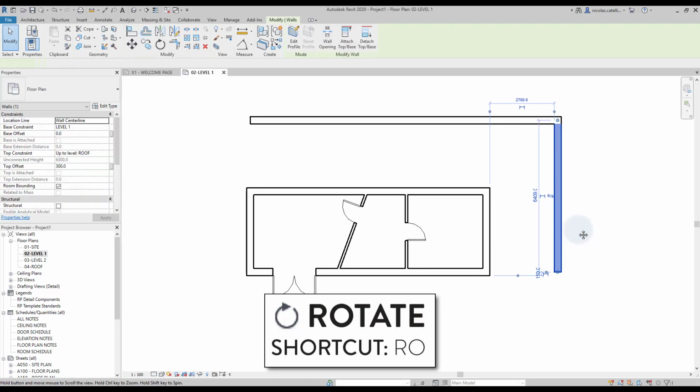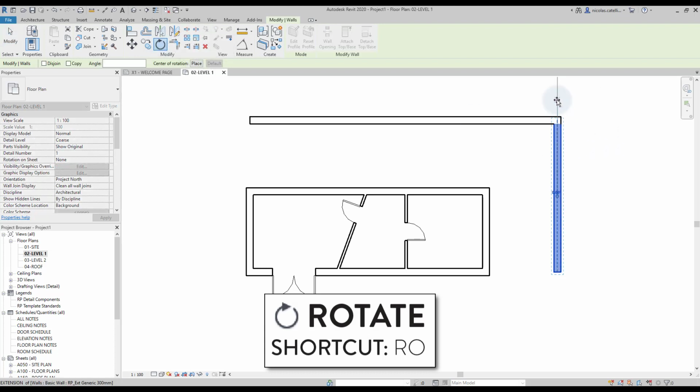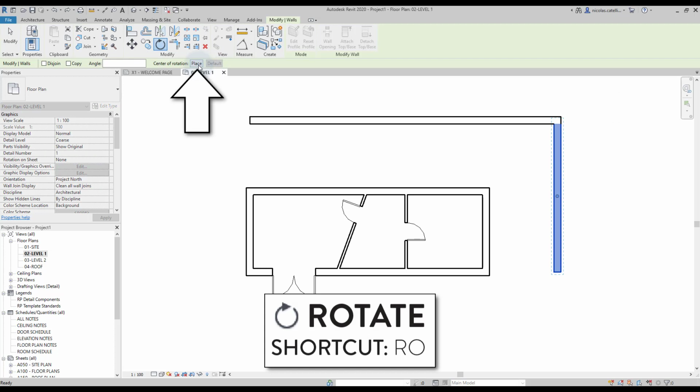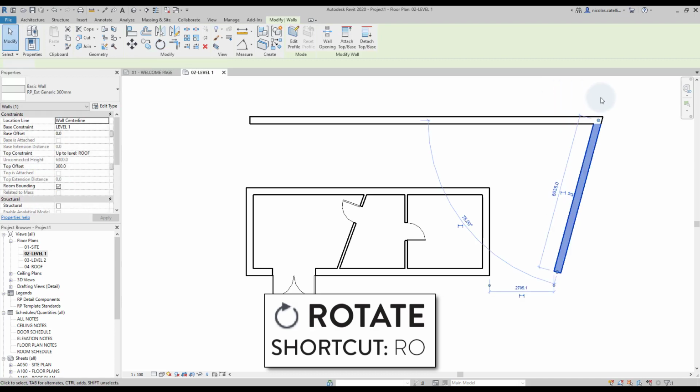To rotate an element, select it first and select the rotate command. You can also use shortcut RO. Click once, then move your cursor and enter rotation value. By default, the center of rotation will be placed at the middle point of the element. You have the option to place the center of rotation. Click on Place in the option bar. In this case, we click at the lower end of the wall. This is going to be the wall pivot point.